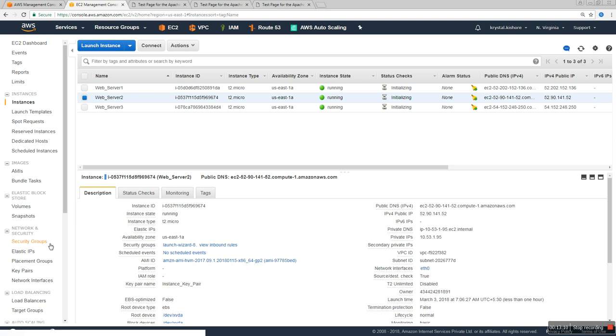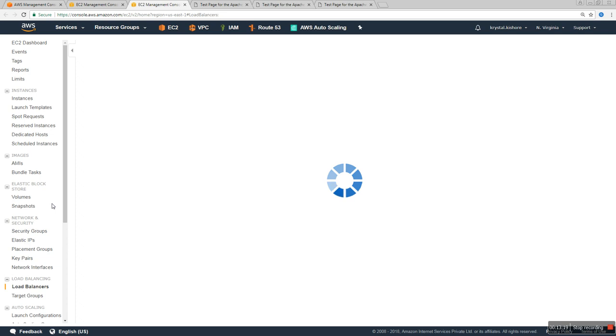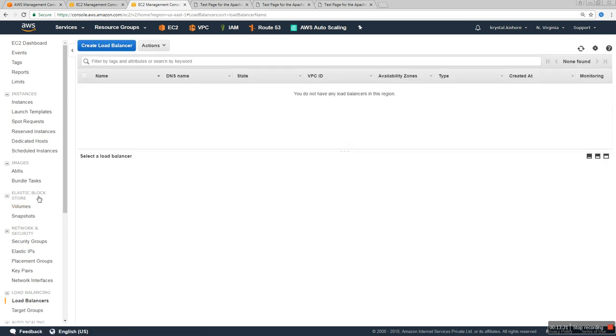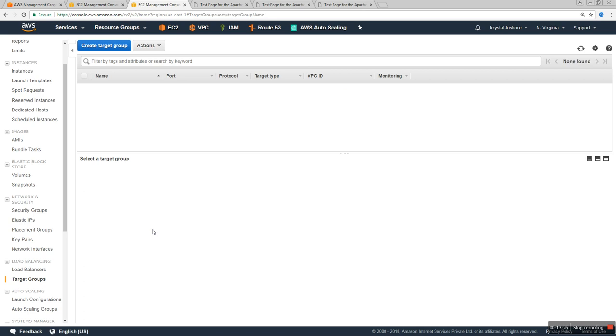Now, go to load balancers. First step, we need to create target groups. So, what does this target group mean? In a target group, you add the instances you want to use for the load balancer. In our case, we have three instances. Those three instances have to go under this group, so that the Elastic Load Balancer will equally distribute the traffic to all these three servers.